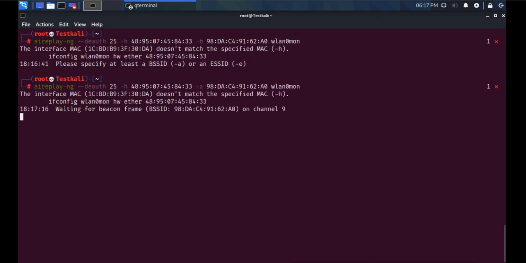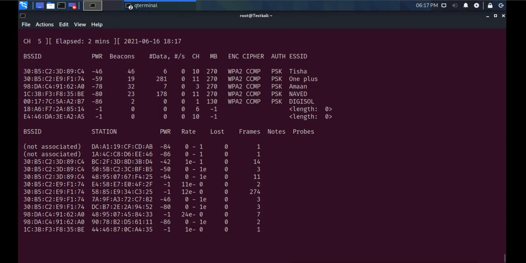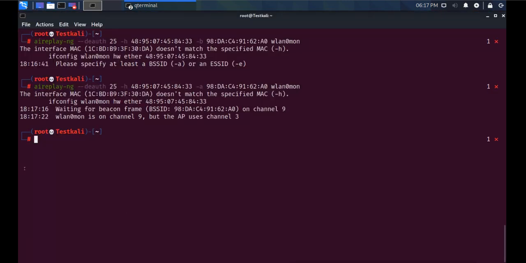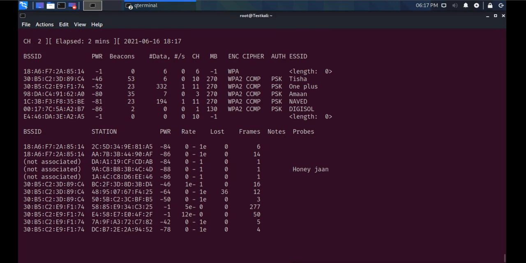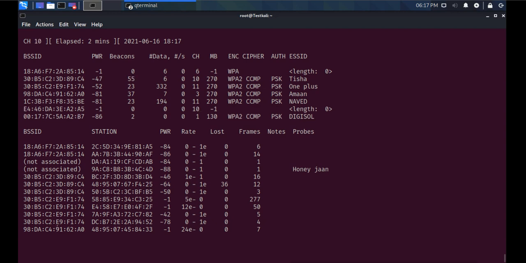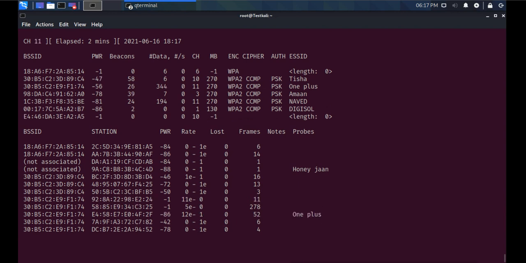Okay, it was A here for the BSSID. And what we saw here, waiting for the beacon frame, this here is on channel 9, but the AP uses channel 3, whatever, and it has sent this. And what happened, it disconnected and it connects back very quickly, and we can see here it actually connects back very quickly. So that was the deauthentication attack.